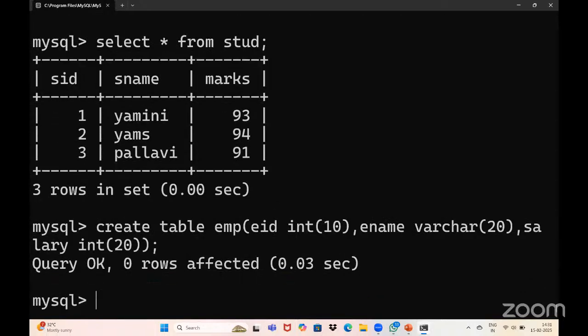Okay, I have created 2 tables now. One is student table and the second one is employee table. Okay, so let me insert the values. How to insert the values? Insert into table name EMP values. So first I need to enter some 101, comma, some 70,000.